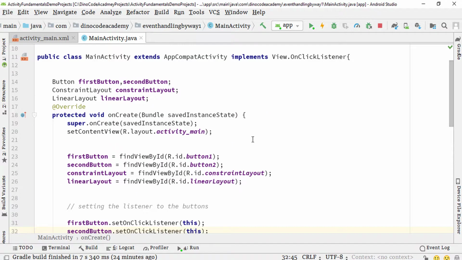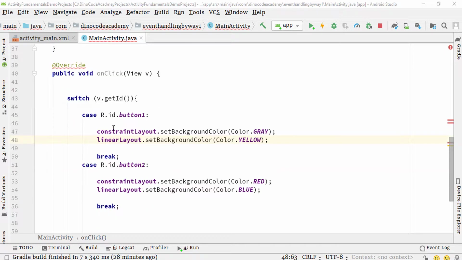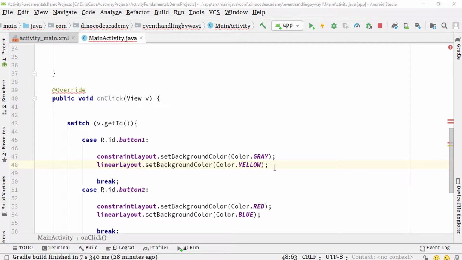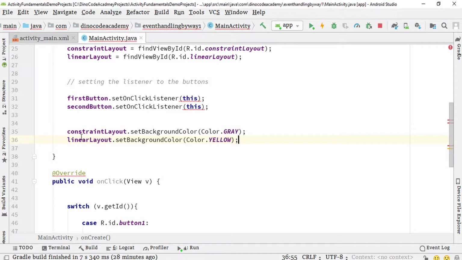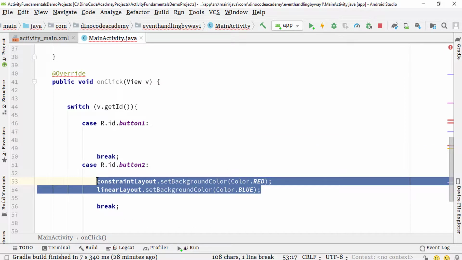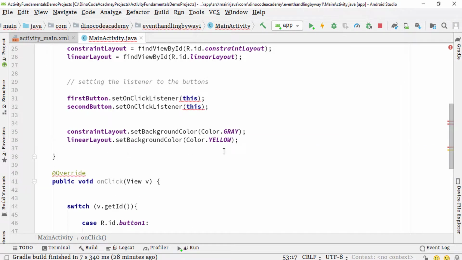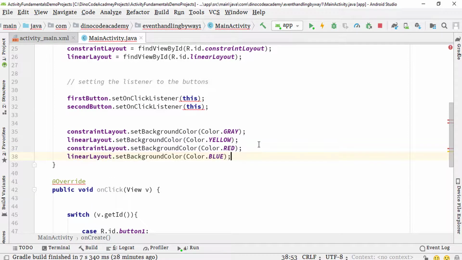First, I am going to remove this View.OnClickListener interface because I don't need it, because I am going to use the way of handling the button onClick event. Inside of the way we directly set the onClick listener method to the button variable. Also, I'm going to remove this onClick method, but before that I'm going to copy this code because I need it later on in this project. And also I'm going to copy this code from here and paste it here.